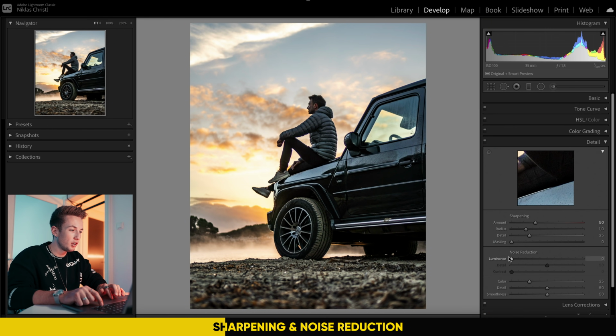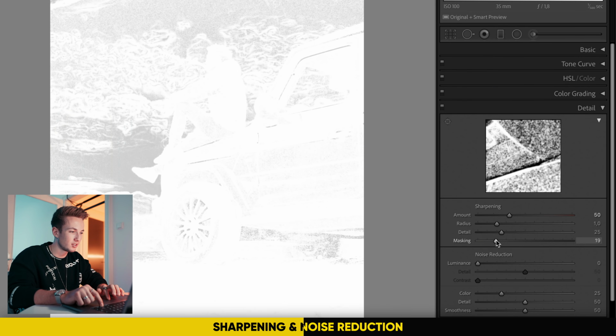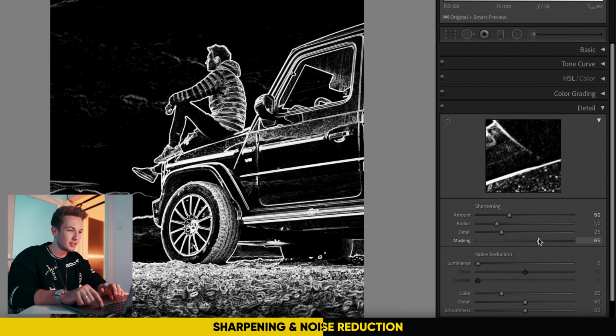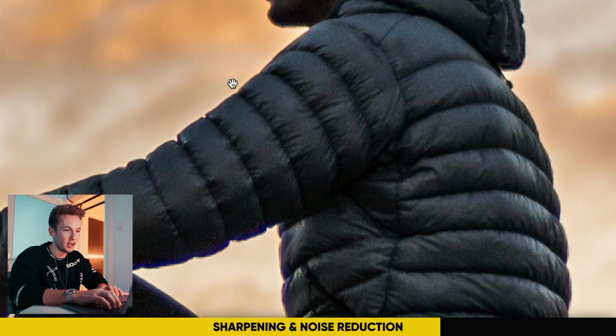So what I usually want is the sharpening to only influence the edges of my subject. So I'm going to hit Option on my keyboard and drag the masking slider. And what you see is that now it kind of shows you which parts are influenced by the sharpening. Only the white parts will be sharpened and the black parts will be spared. So I'm going to bring it up to something like 80 something. And now all of the edges are sharpened.